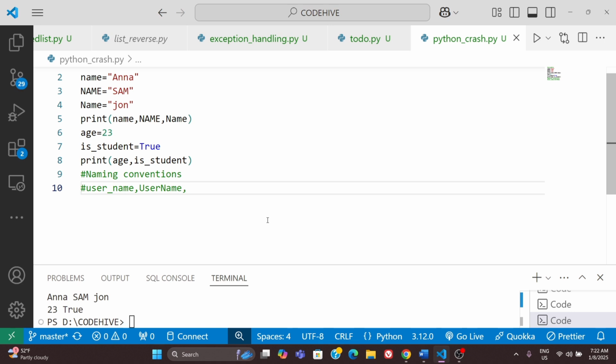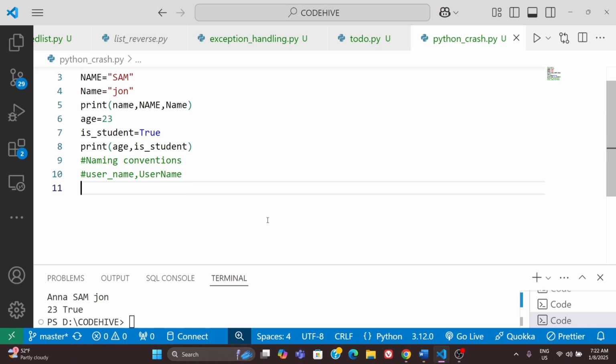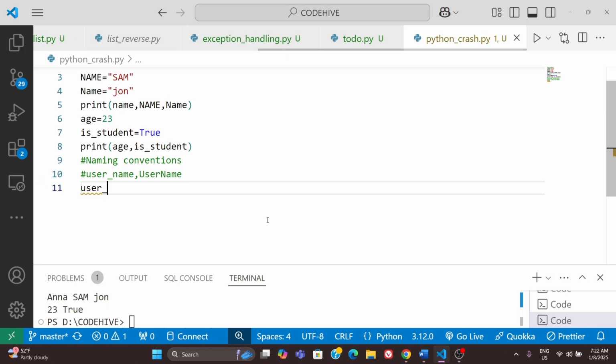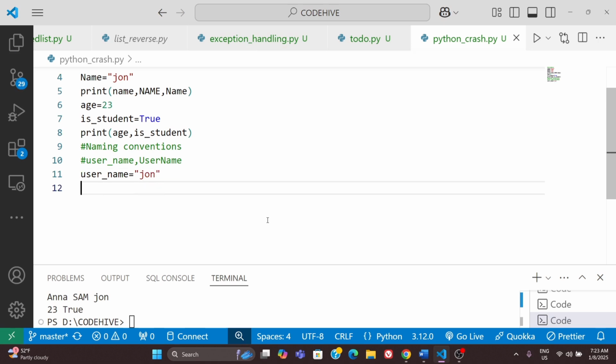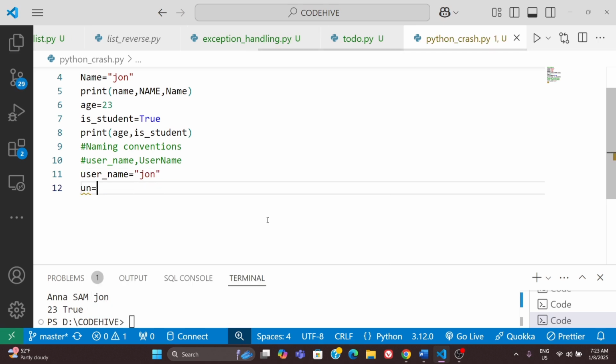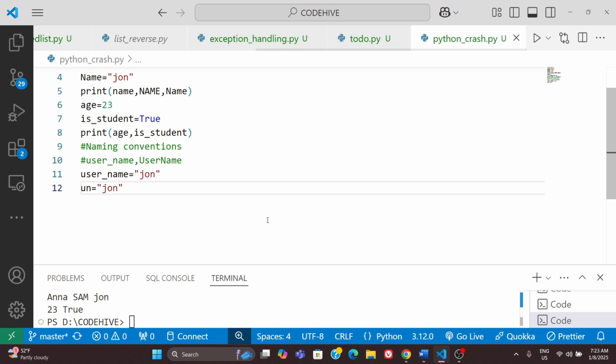Okay. So always avoid using Python keywords like if, while, or return, etc. Okay, as these are the reserved words in Python. So we can say good usernames like user underscore name equal to John. Okay, so this is a good username. Instead of that, if we are using something like UN is John, this is not a good way. Okay, this is a bad way only. Clear?